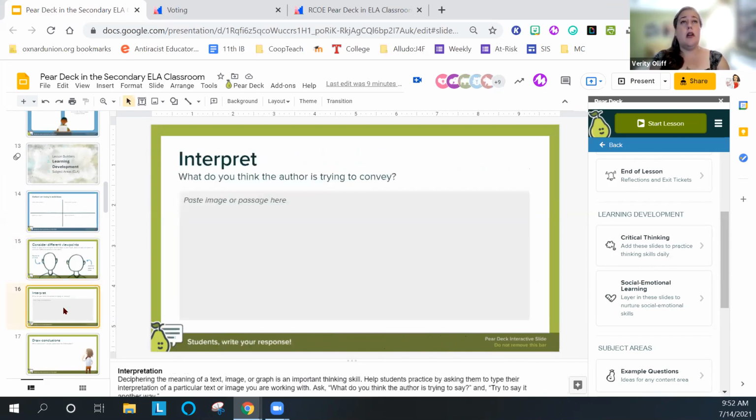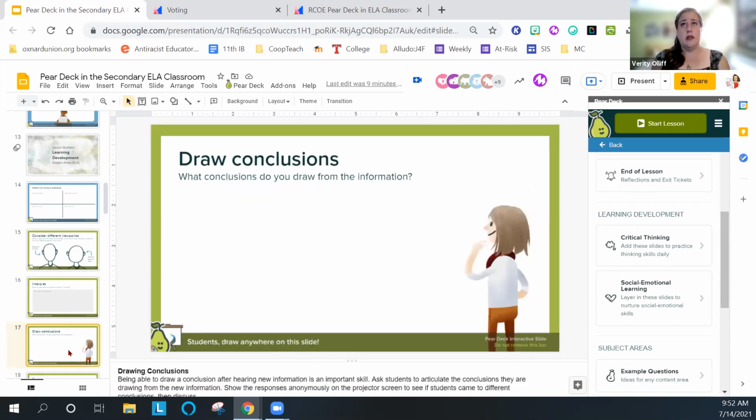There's also one here called interpret. What do you think the author is trying to convey? Like it says, paste a passage, an image, and then just have students try to interpret it. There's also draw conclusions. What conclusions do you draw from the information? I always enjoy having my students look at technical data. I'll have them look at a graph. How do you read that?